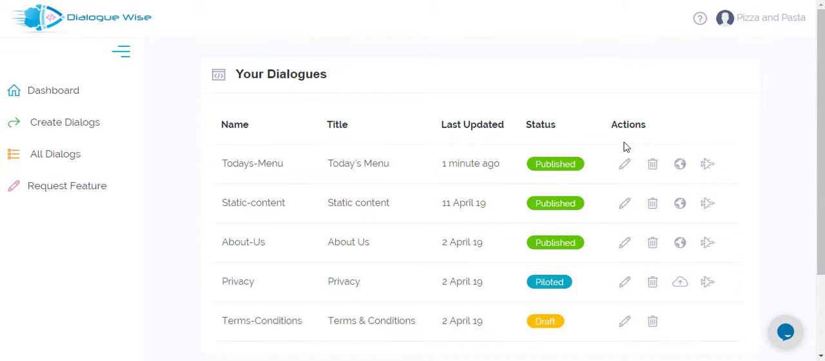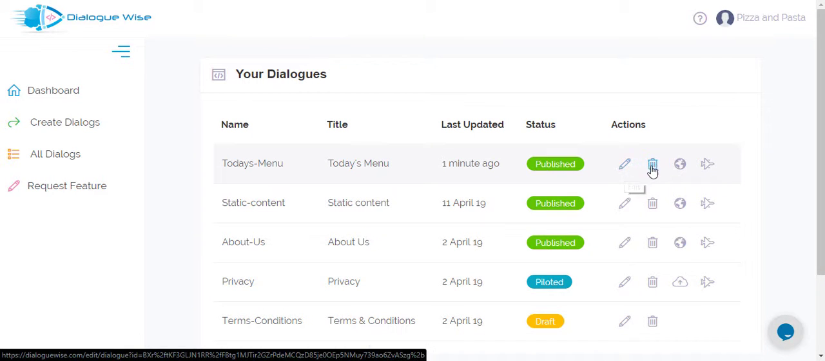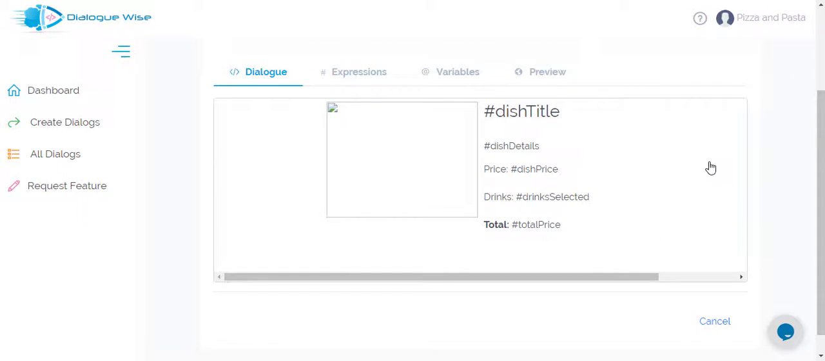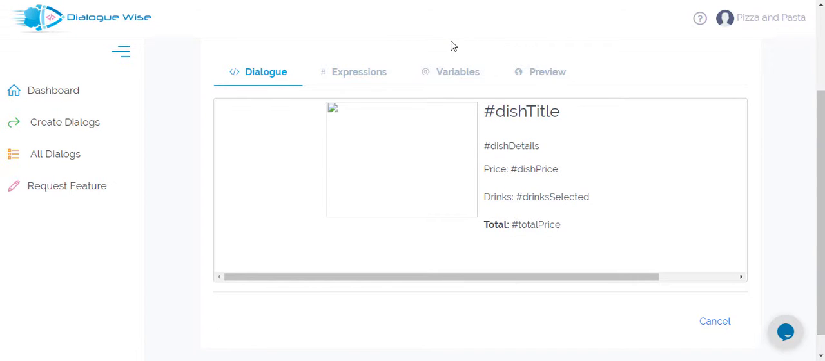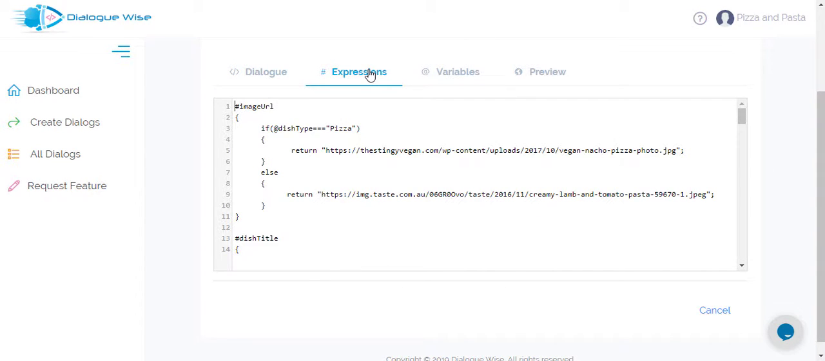This is the content template that we have. The hashtags here are called expressions. Expressions allow you to generate content based on certain logic. If we click on the Expressions tab, we can see all the logic that goes into displaying the appropriate content.